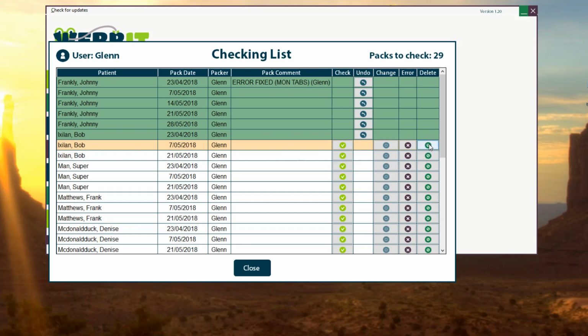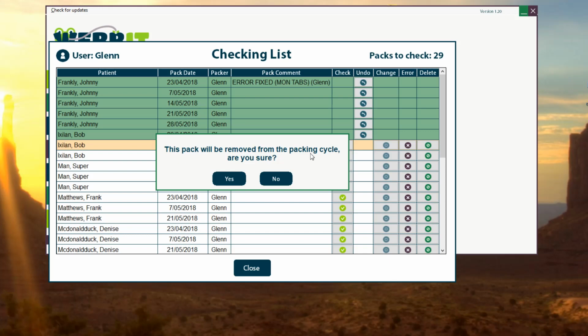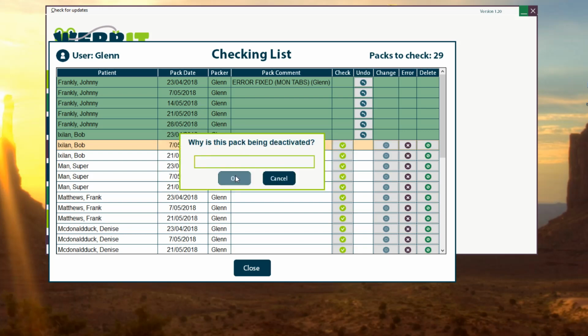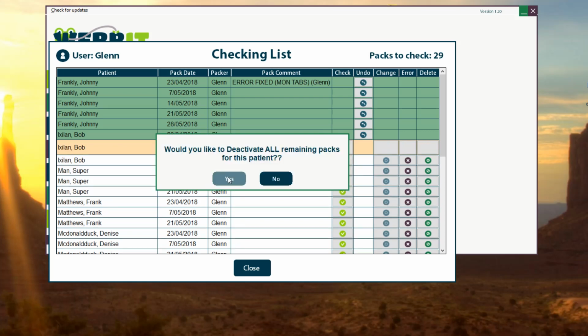Finally, the same as before, we've got the deletion system. We can say for Bob here, delete. This will be removed from the packing cycle. Are you sure? Yes. Patient passed away. Now, this is where it actually checks and says, would you like to deactivate all remaining packs for this patient? The reason it might ask this is because the system knows that you've got more packs here for Bob Ixalan. So if the patient's passed away, you want to be able to do it for all of the packs. So it's noticed that there's more than one pack and it needs to deactivate all of them.